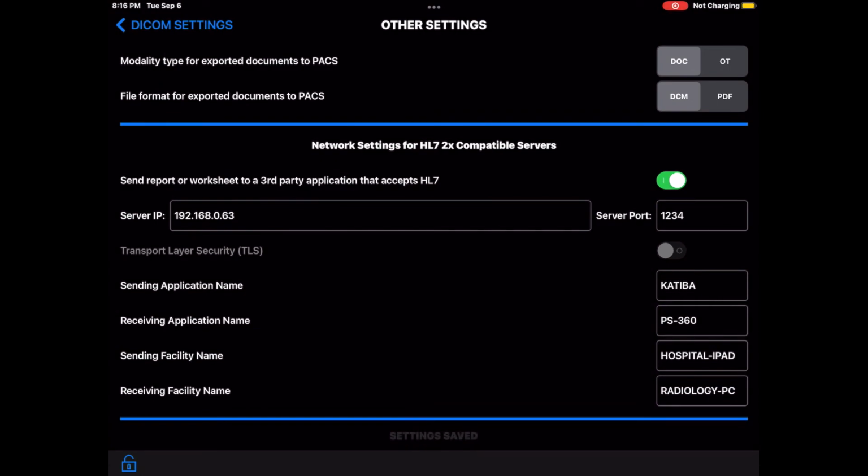Now when you send your report or worksheet to your PACS, it will automatically be exported to your HL7 compatible server.